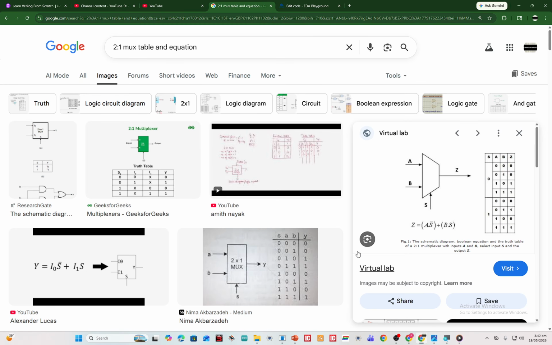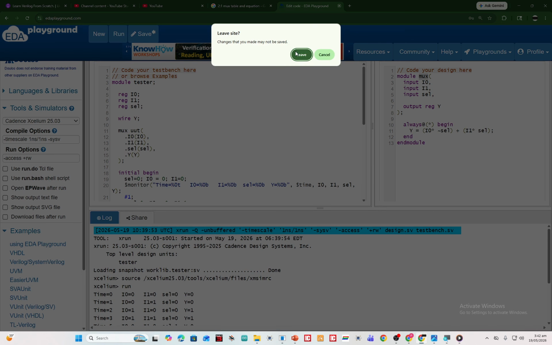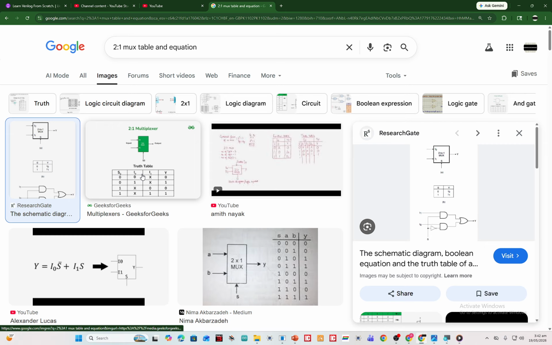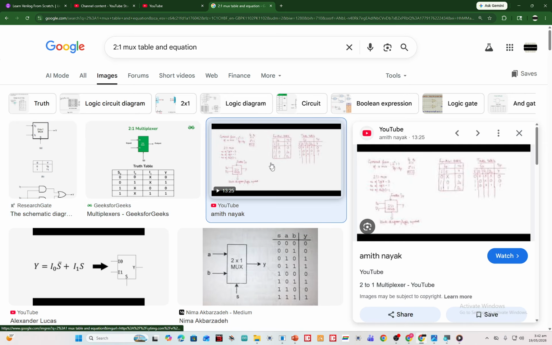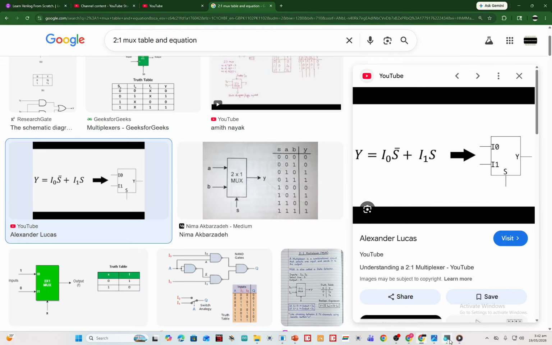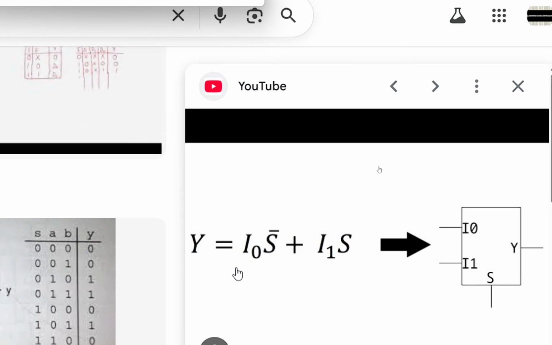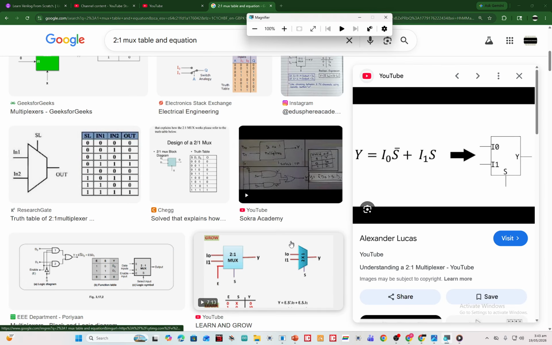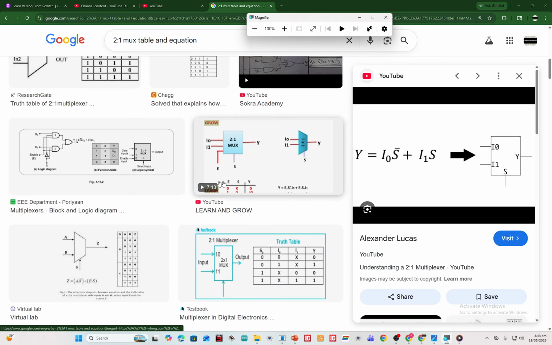So guys, go to your Google. First of all, I was just checking about MUX here. Like I just wrote on Google 2:1 MUX table and equation. Now, if you go and check in your book or anywhere, you will find out that the equation for MUX is this. Y is equal to input 0 multiplied by negation of select, plus I1 multiplied by S, select. Now, this is a standard equation. You can see it at multiple other places as well.